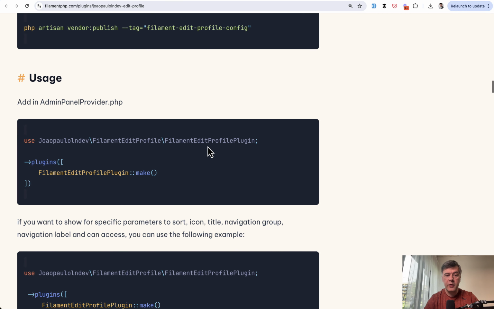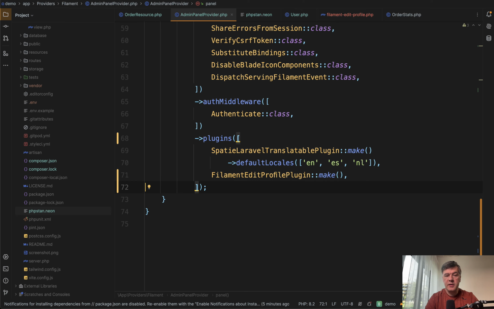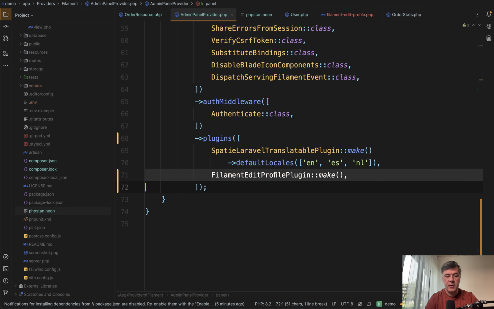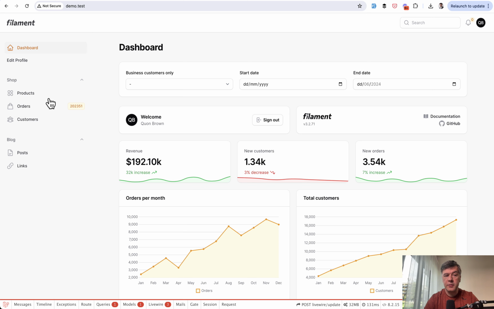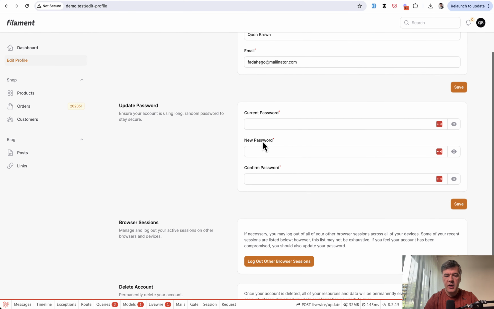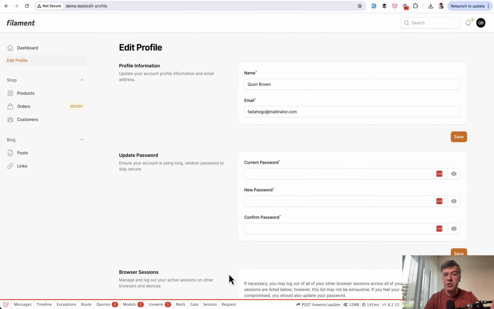And then to enable that profile page, all you need to do is enable the plugin in the admin panel provider. Something like this. So in the plugins section of the admin panel provider, you may have multiple plugins and one of them is this. If we do that without any options or customizations, then in the left menu we see a new menu item, edit profile below dashboard without the icon, with the default label edit profile and with the minimal setup of that package page, which is profile information without avatar, as you can see, update password, browser sessions, and delete account. So this is the default, which is already much better than the default Filament profile page.